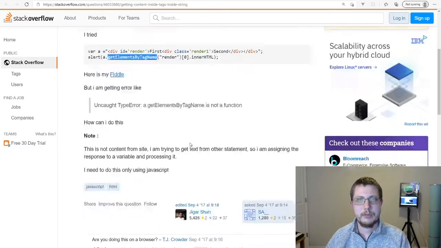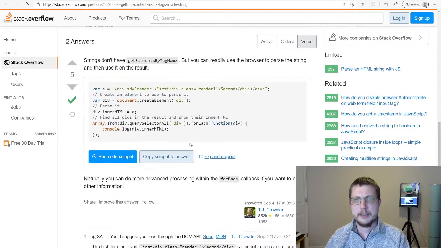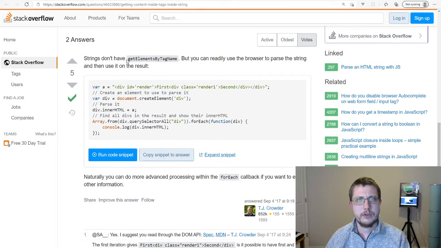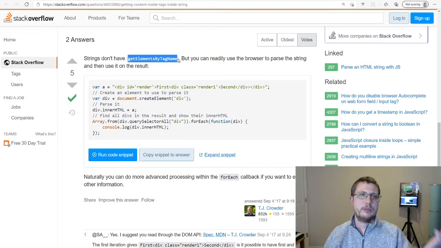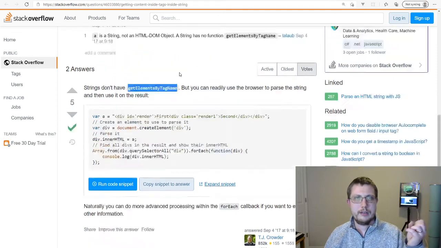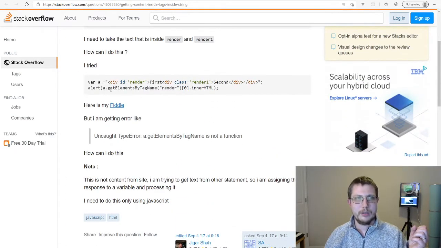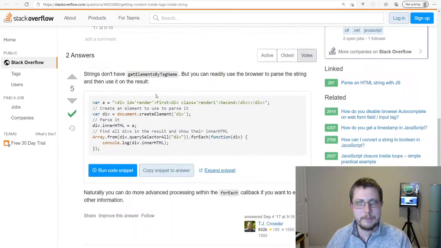So I'm actually going to skip over the question because there's a lot more words than code, and jump down to the answer here. The first thing that they point out is strings don't have get elements by tag name. So you can't do exactly the code that you were doing in the question. I'm sure the original poster is totally fine with that. They know that. They just used the non-working code where they tried to call get elements by tag name on a string as an example of, this is what I'm trying to do. I know this isn't going to work, but I'm using this to communicate what I'm ultimately trying to do.